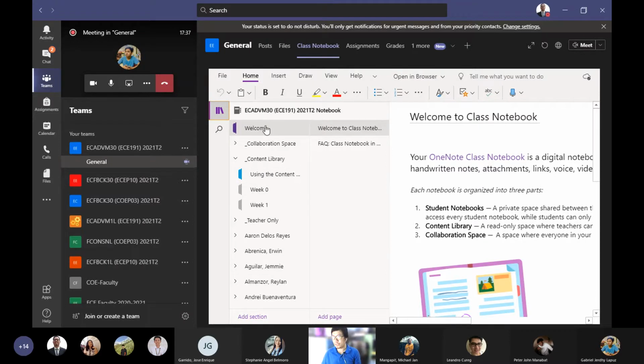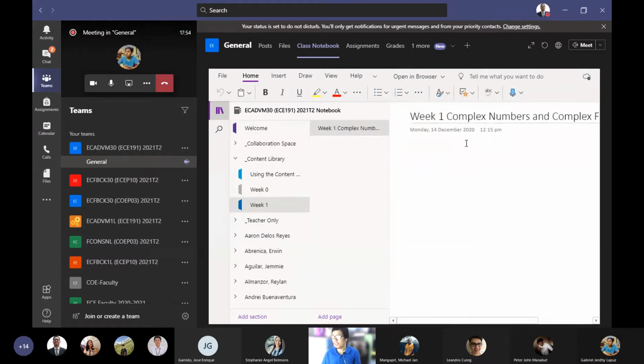And in this case, this would be your sections. Here are your sections, and this would be your pages. So, for example, we have here the content library. Under the content library, we have week one, where you should be able to see, for example, a lecture here. Later I will put in some lecture here. So you would have a very small screen for you to work on.